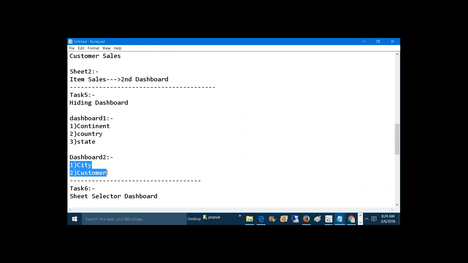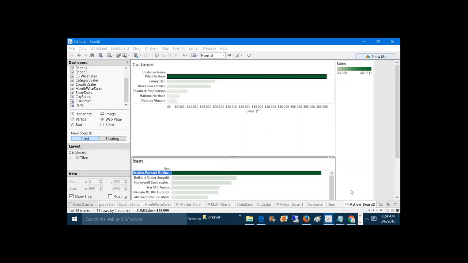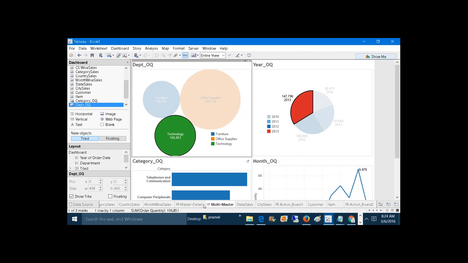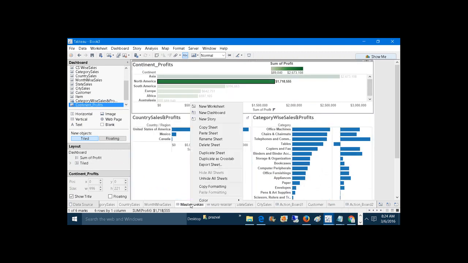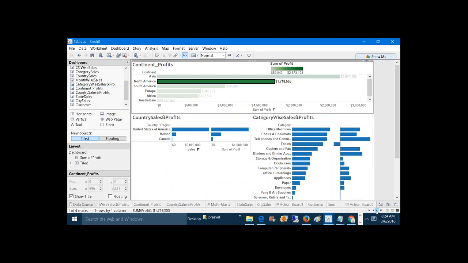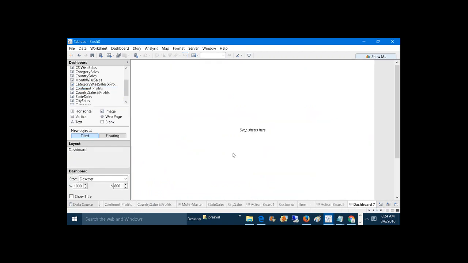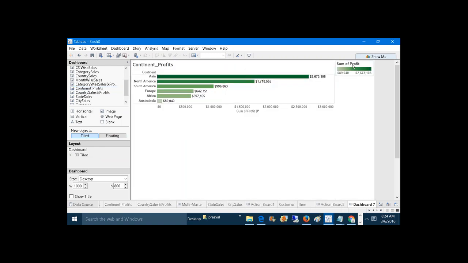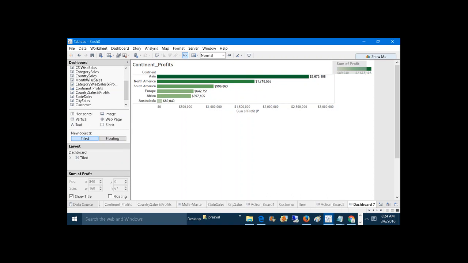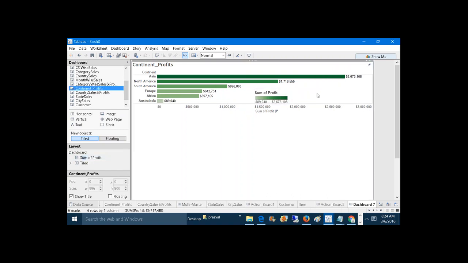So the requirement is, if I click on any continent, first of all let me build this. I think I already have all the sheets. In master detail I have continent. Let me unhide all the sheets. Just build a dashboard with continent. Hold the shift button, drag it and place it here. Just hide the title.